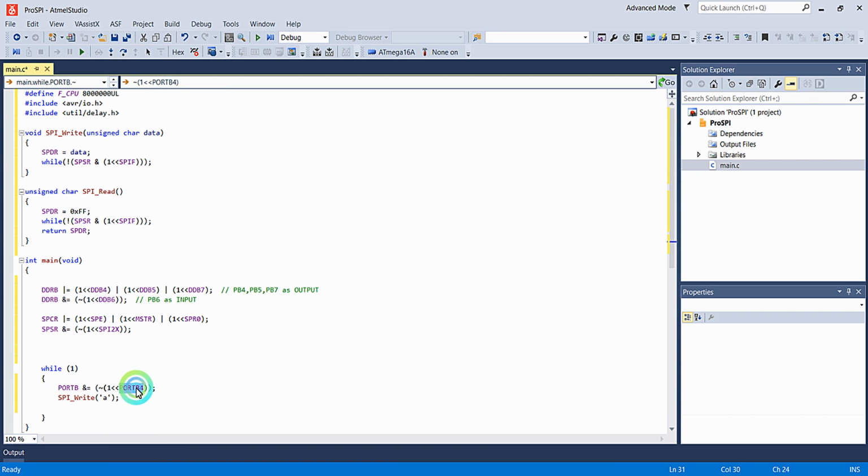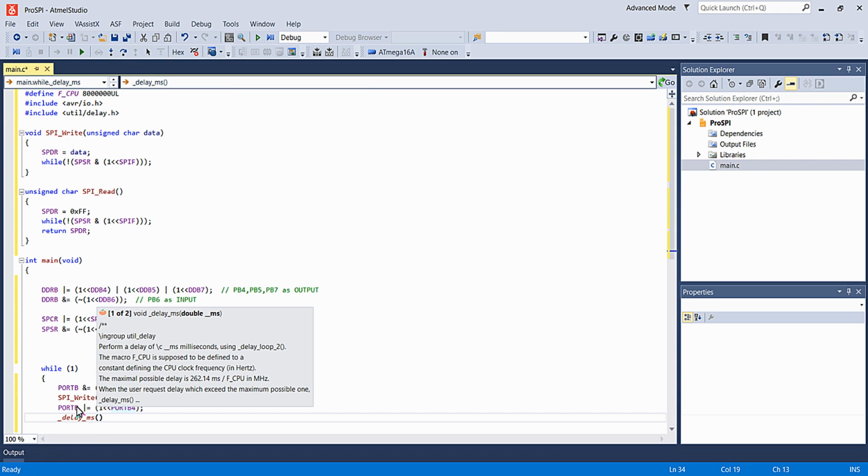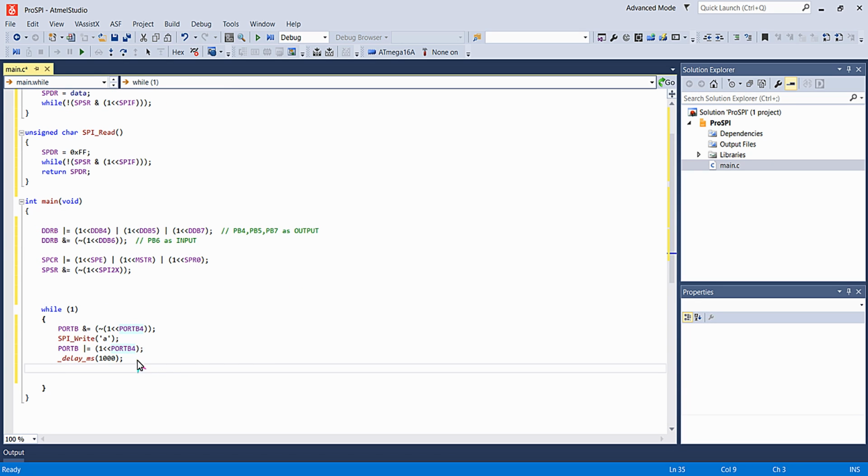Sorry, this is not PB4, this is port B4. After passing the data, I just want to make the slave select pin high again for leaving the slave into the idle state. And after passing the data, I am just going to write a small delay of 1 second, and similarly I am going to pass another data after 1 second, that is nothing but small b.